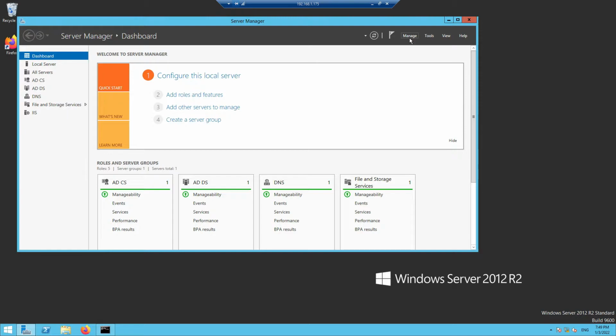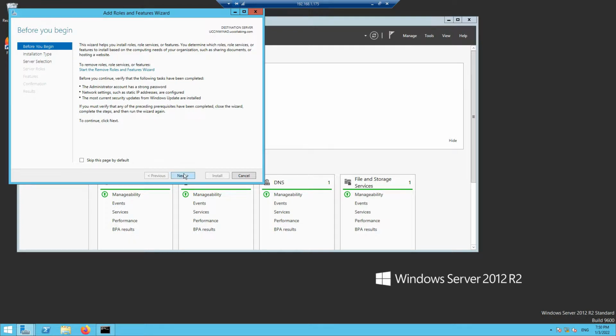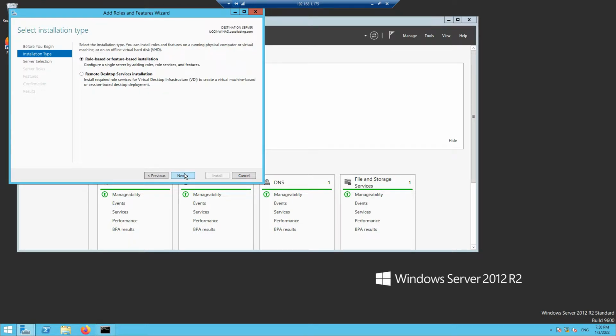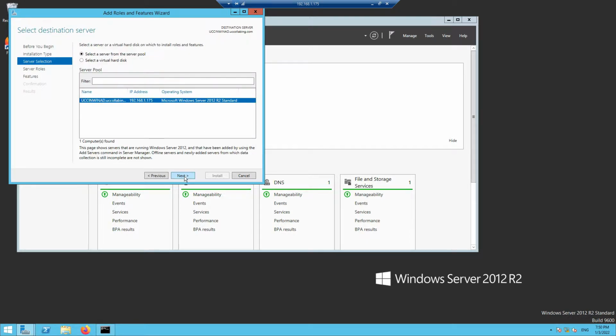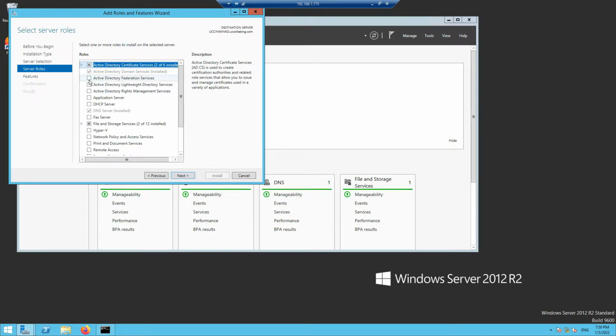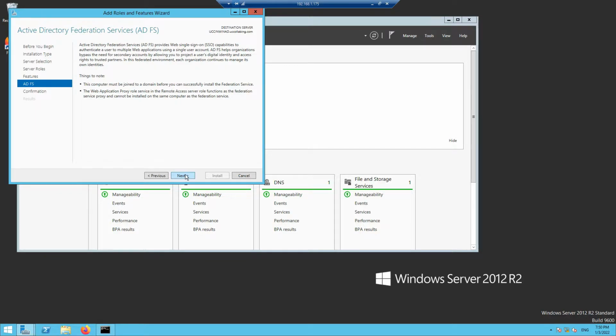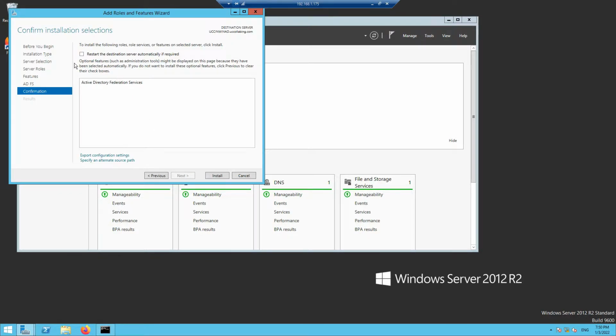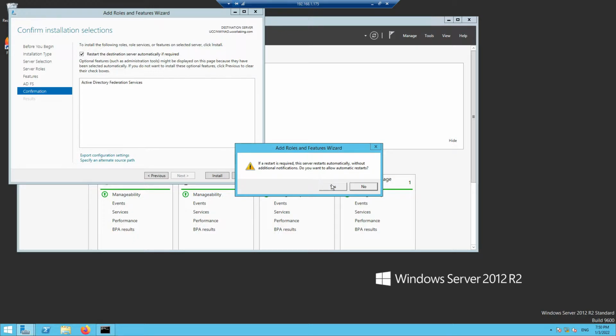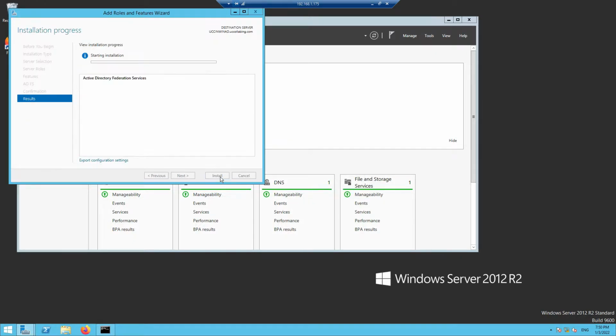Now we need to go to Manage and click on Add Roles and Features, and then click on Next. Click on Next again, selecting role-based or feature-based installation, and select Next again. Now here you see something called Active Directory Federation Service. You need to check this box. Once you check this box, click on Next. Click on Next again. Click on Next. Restart the destination server automatically if required. Click on Yes. Click on Install.